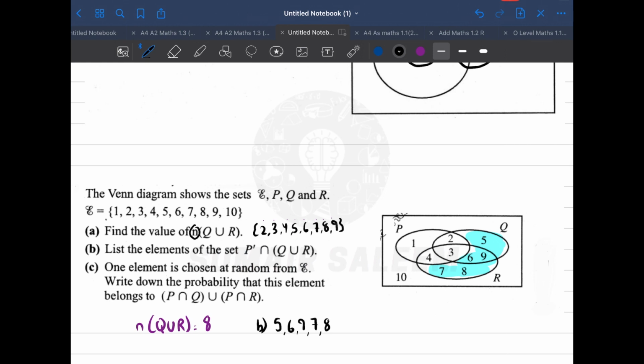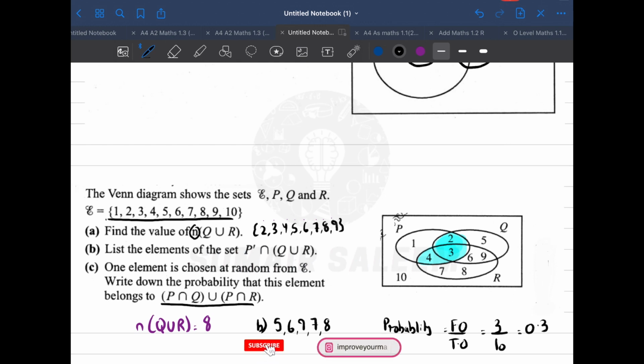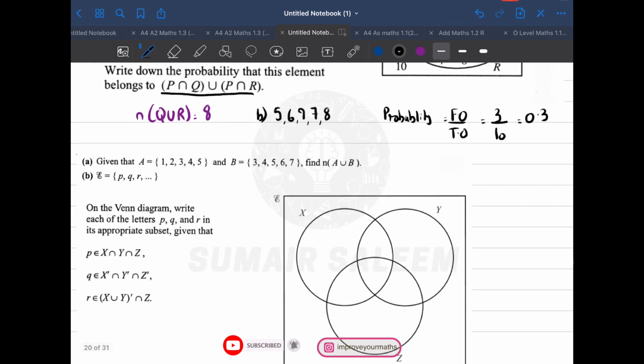Then it says one element is chosen from the universal set. Write down the probability that this element belongs to P intersection Q union P intersection R. Okay. So P intersection Q is this one and union P intersection R is this one. So how many elements are there? 3. And total elements in the question? It's 10. What is the formula for probability, my child? It's favorable outcome upon total outcome, right? So there are 3 elements that are part of this set notation, 2, 3 and 4. And in total the question has 10 elements. So my probability will be 0.3. Got this? Once I get this, one last question and we'll end this lecture.